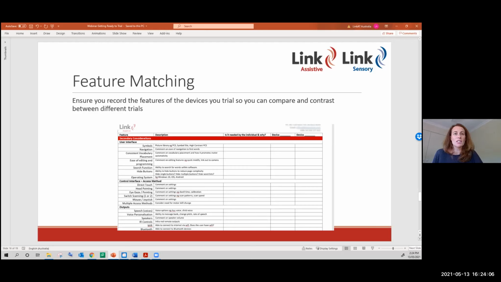So we've got a feature matching tool. It's based on the Kaitlyn Hill Matching Persons with Technology model. And it just gives you some suggestions of different features you might be looking for. So you can look at the different considerations like the symbols, the navigation, different functions. Is it needed by the individual and why? And then maybe tick and cross if each device that you're trialing has those features that you require. That's also available for download from our website.